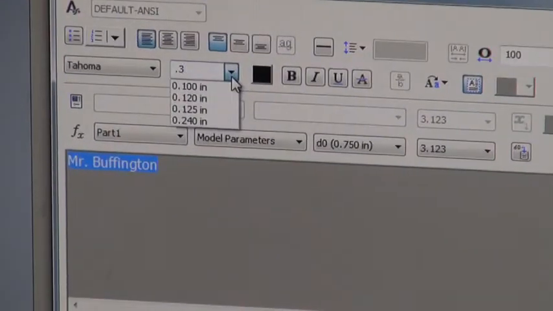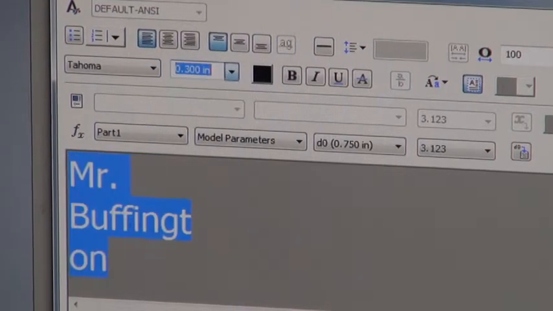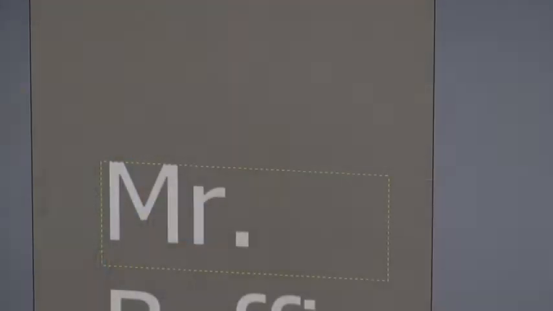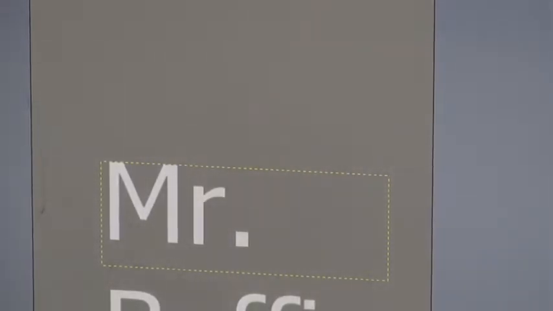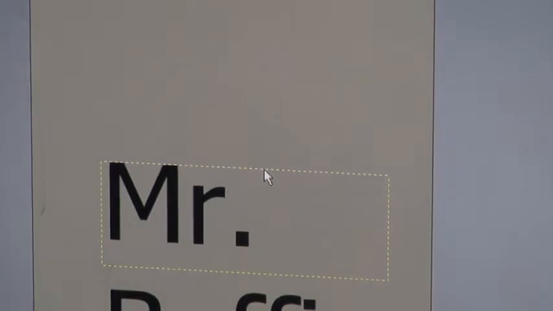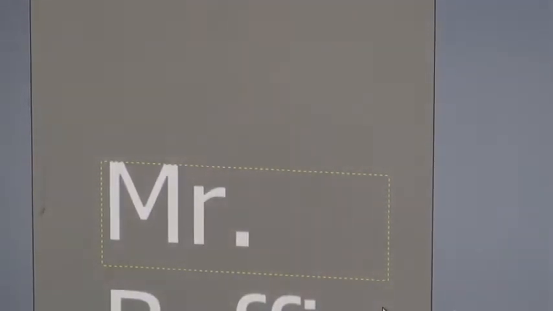Now, y'all need to experiment with this right here and figure out how you want the font to be. I'm just going to do this one and hit done. Okay. Over there's my name there. But see, it's going on to the side right here.